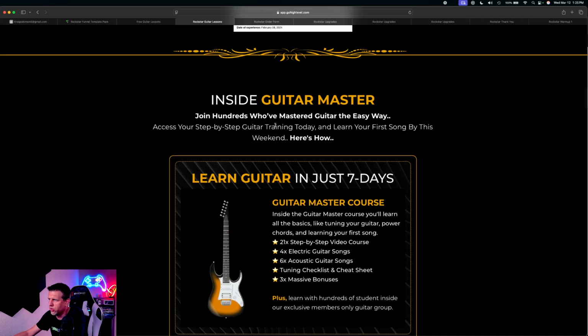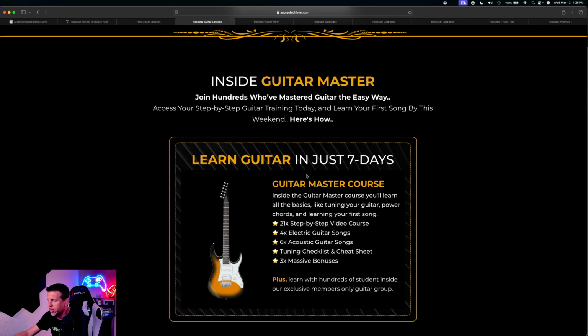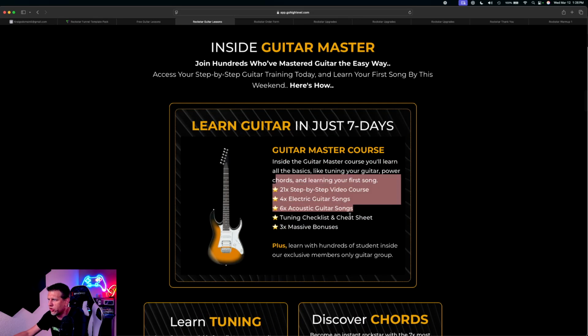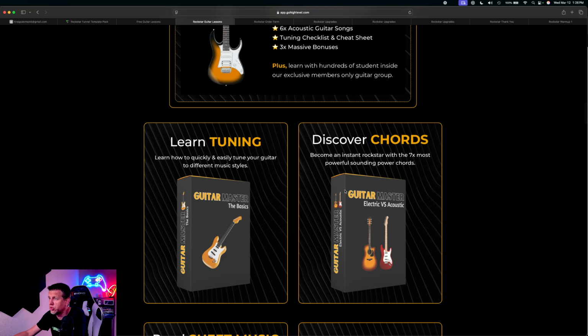I'm just going to burn through a little bit because I've been talking my head off here. Inside Guitar Master, now we can talk about what is inside of the course. Here's a little overview block, which breaks down an overview of what they're all getting inside. And then we break it down further.